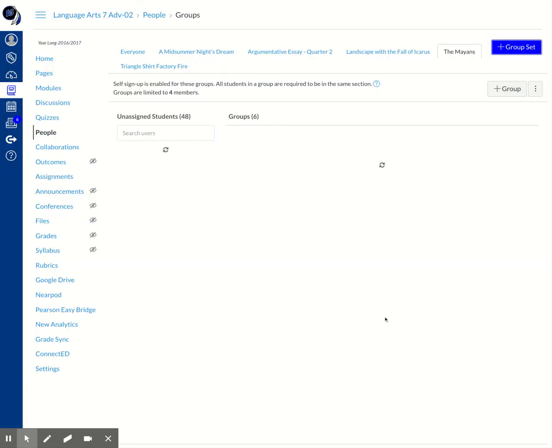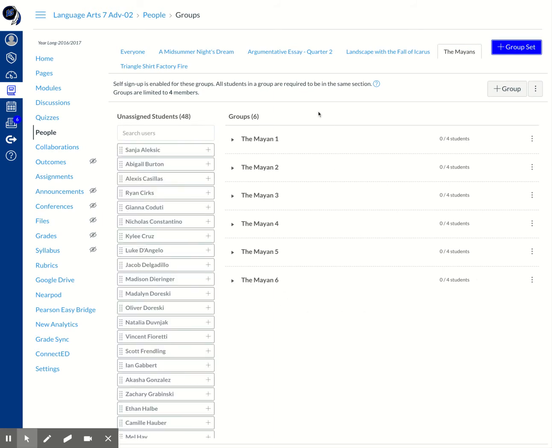And when I click Save, it now shows me that I created a group set called the Mayans, and within that group, I have 6 groups, and 4 students can join each group. A leader will be set randomly.